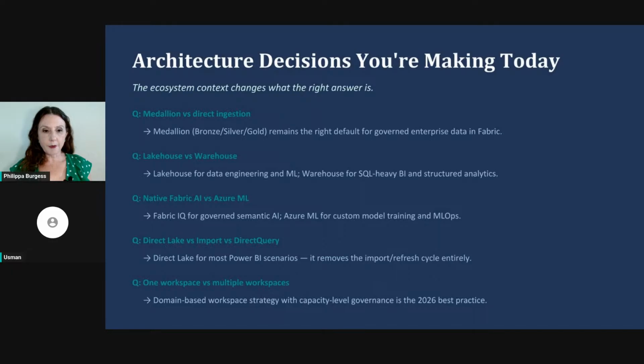And then let's talk about architecture decisions you're already making today. The ecosystem context changes what the right answer is. So, medallion versus direct integration. The medallion, with your bronze, silver, and gold layers, remains the right default for governed enterprise data in Fabric. Lakehouse versus warehouse: lakehouse is for data engineering and machine learning, and your warehouse is for SQL-heavy BI and structured analytics. Native AI versus Azure ML: Fabric IQ for governed semantic AI, and Azure ML for custom model training and MLOps.